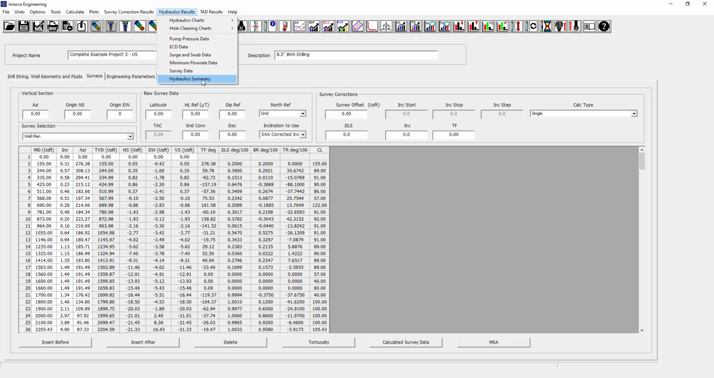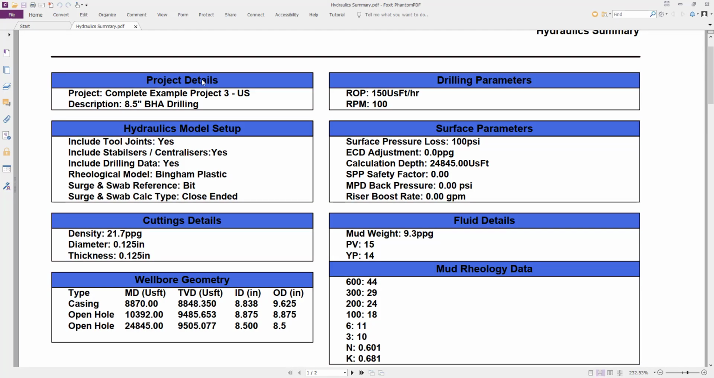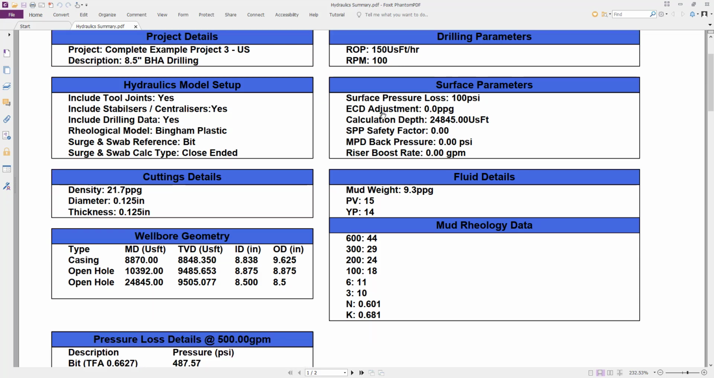And lastly, we have the hydraulics summary. So selecting hydraulics summary will generate a PDF report that contains a summary of your hydraulics inputs and results, and also a couple of charts. At the top here, we've got our project name and description, and then we've got the inputs that we entered into our drill string tab, our engineering parameters, and the options that we picked from the options menu.